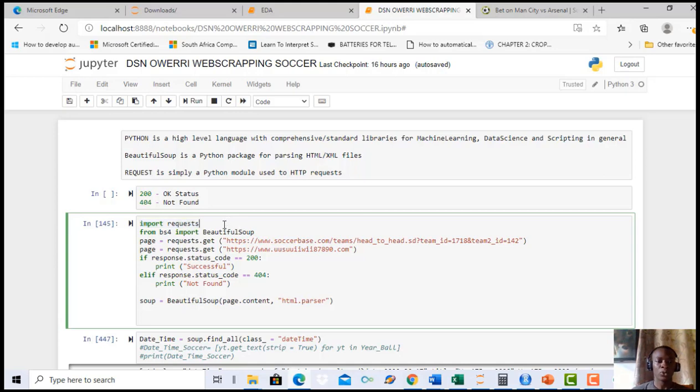One thing: when you are trying to run this code, please be connected to the internet, because you need to be connected to the internet to be able to access the web page that we are going to get data from. Obviously you can't access a web page that is online when you're offline. So once we import the requests library, we also import the BeautifulSoup library: from bs4 import BeautifulSoup.